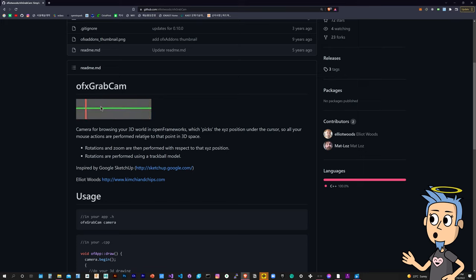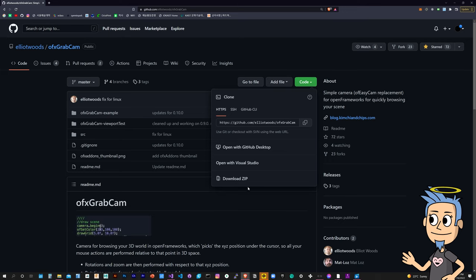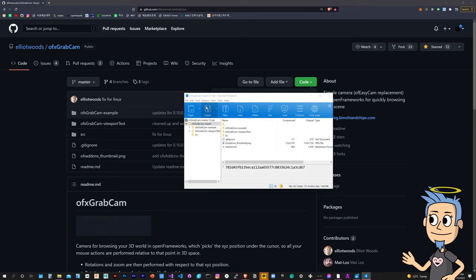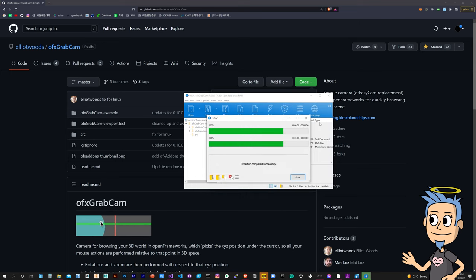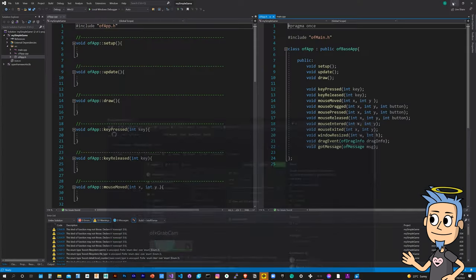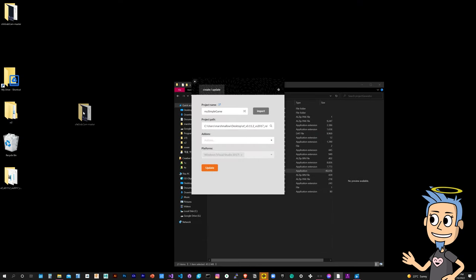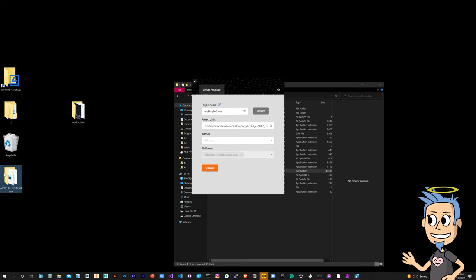So basically, open frameworks has a default camera for navigation, but ofxGrabCam has more functionality similar to Google SketchUp and other 3D conventional software, and I find it easier to use, so we're going to download ofxGrabCam. And I'm just going to extract it in my desktop folder for now. So once we've done that, the important thing is that we need to rename the folder, and we're going to delete the master and the dash so it becomes ofxGrabCam only.